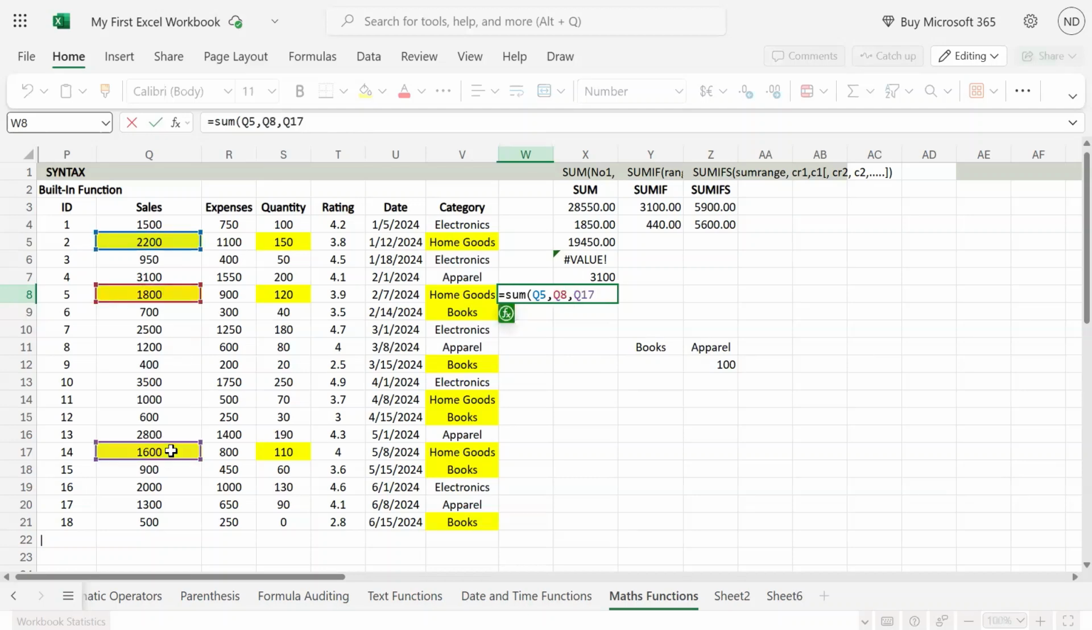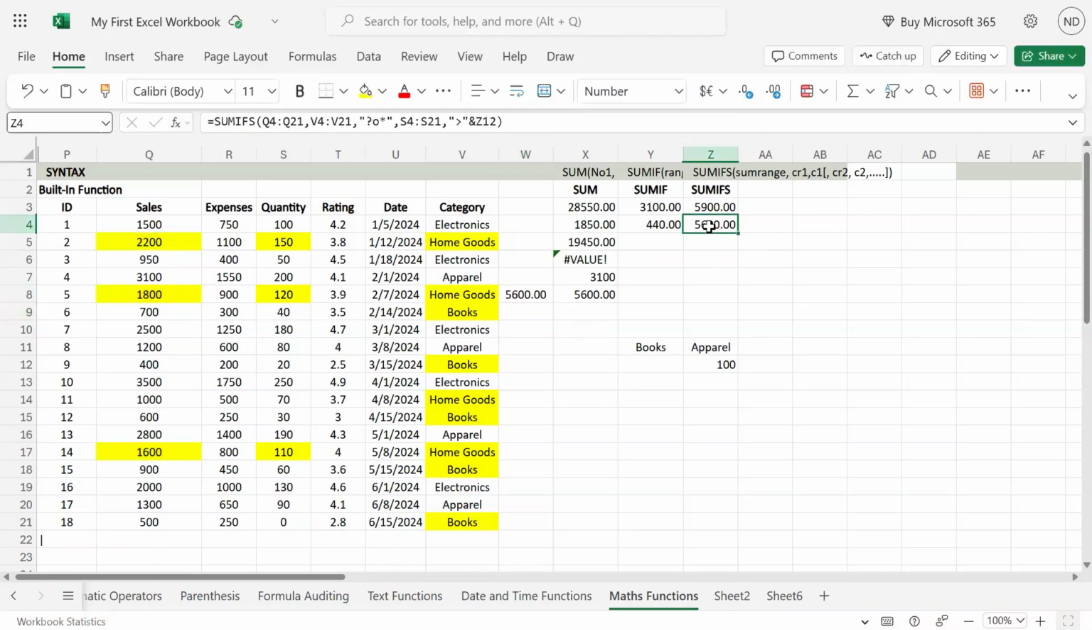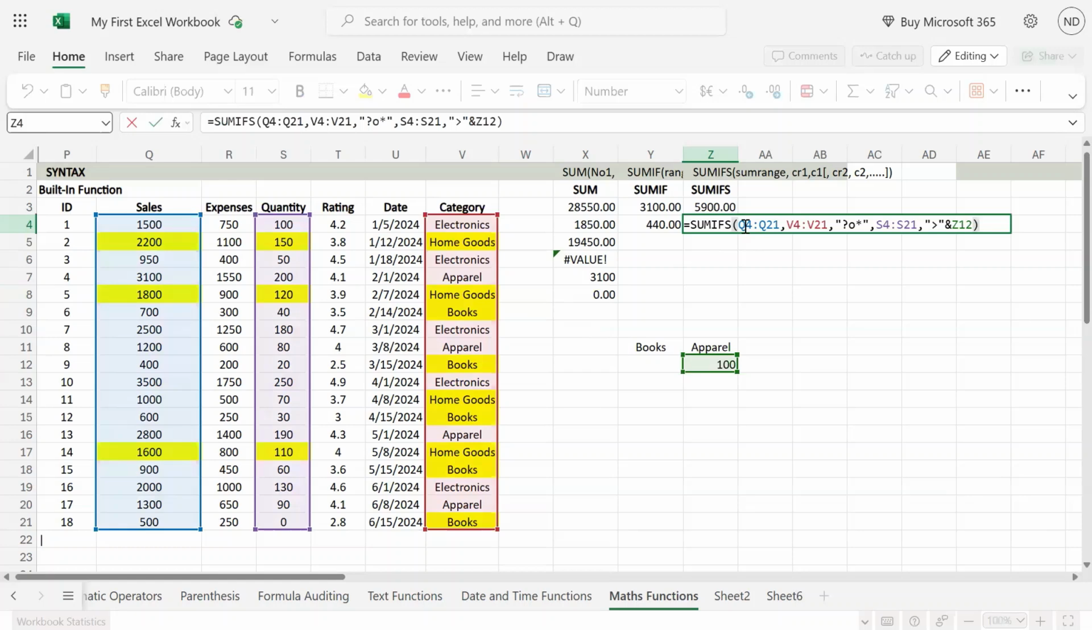Let's see whether I am able to get the right result. Yes, it is 5600, which exactly matches what we have done as a sumifs. Let me explain this formula again. It's not a bit complicated. We are summing up the sales, which is in the Q column.